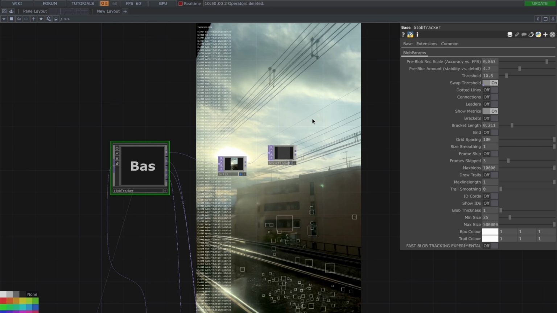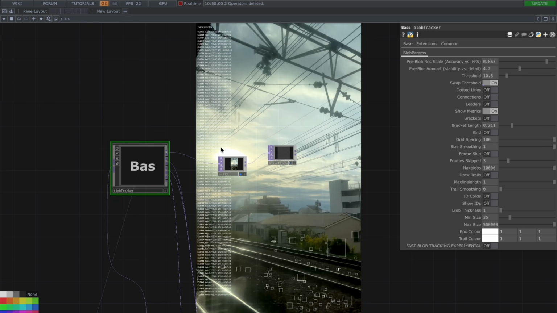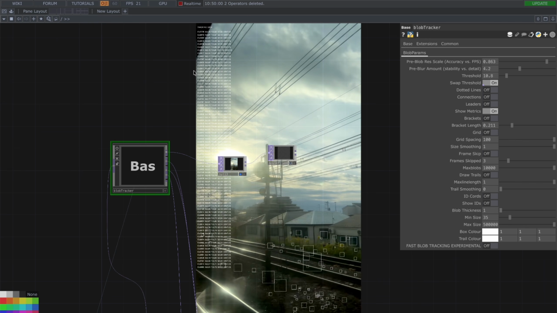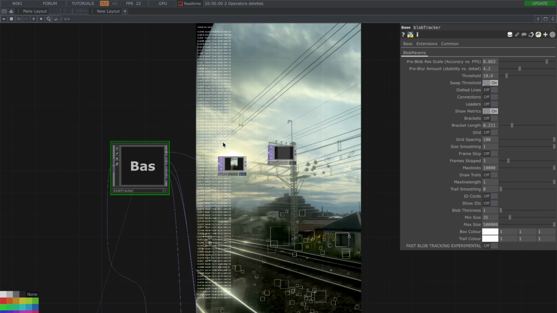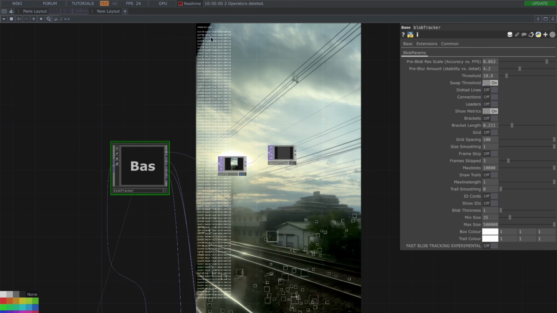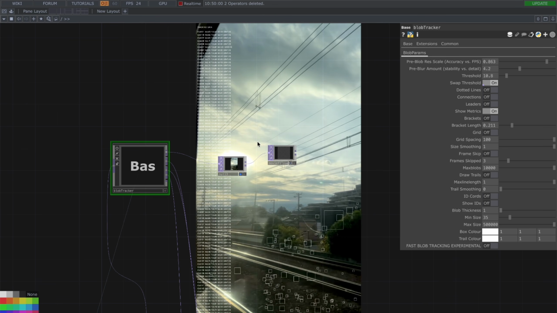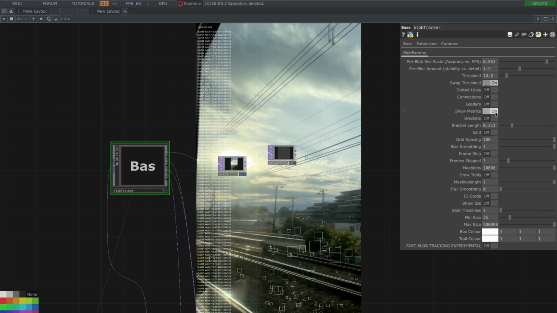Show metrics shows all of the current blobs' information just layered over the top. Right now it's just a static position, you can't change it, but if people really like this feature, then I will focus on making this something that you can export out independently and place wherever you want over your image.